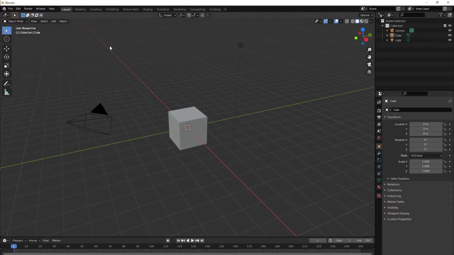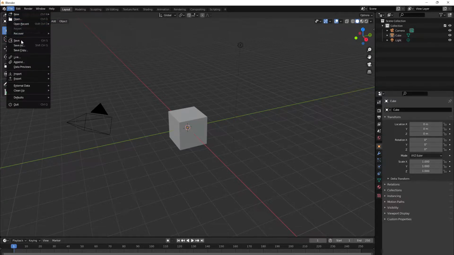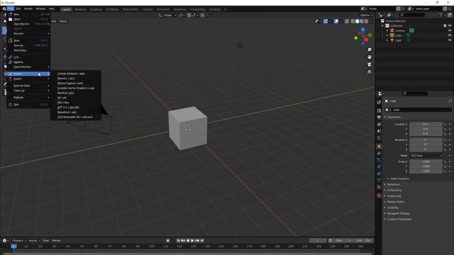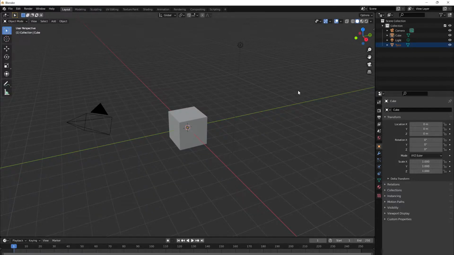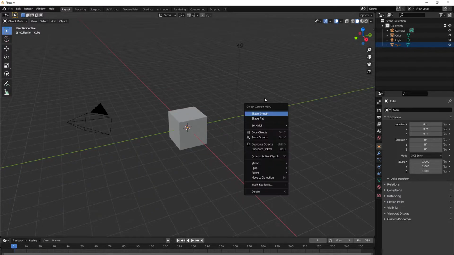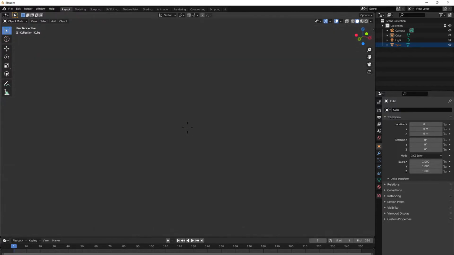Okay, now that you have opened up Blender, what you're going to want to do is go to File, which is in the top left hand corner, and then go all the way down to Import and click OBJ. After you click OBJ, you're going to want to find your model. Mine is right here, so I'm just going to click it and then click Import OBJ. After you click Import OBJ, it should be somewhere around right there. My model is right there.